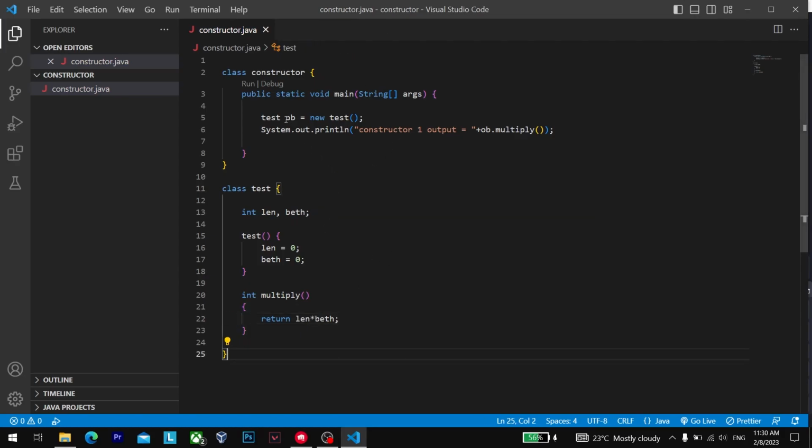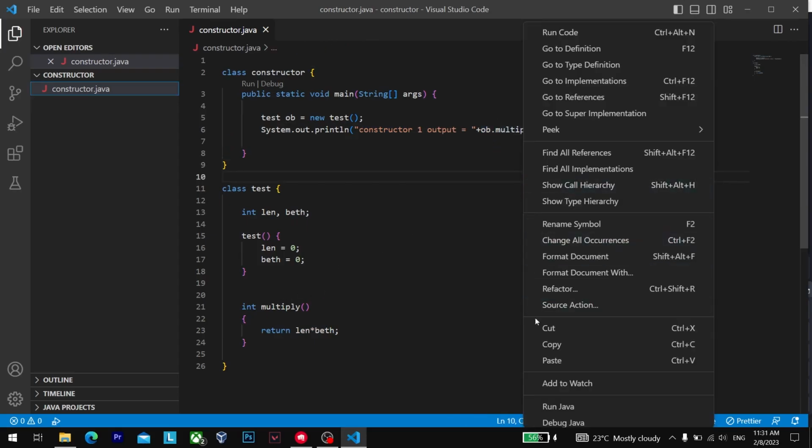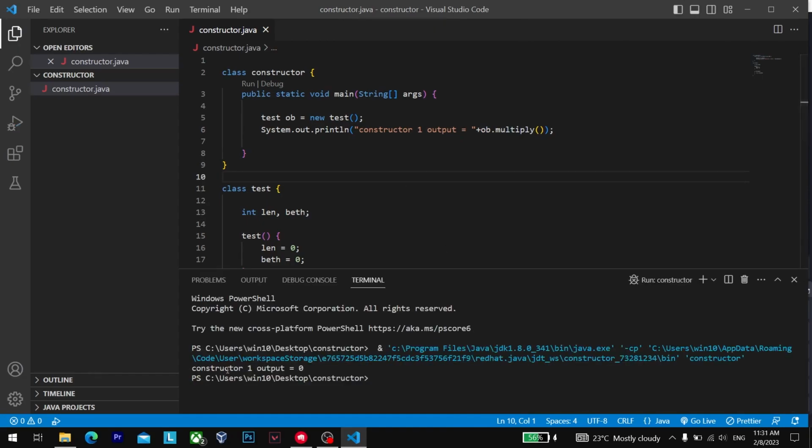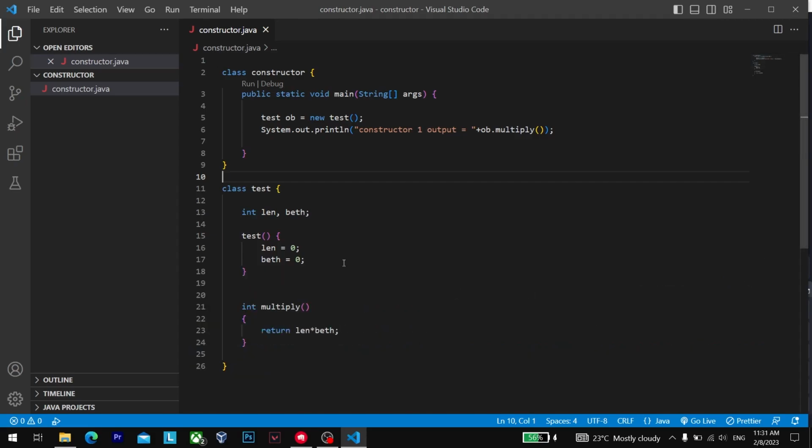So what happens now is, whenever I create the object, it will execute, and the value 0 will be assigned to both the variables. Correct? Then in the next step, I'm multiplying. Whenever I call this function, these variables should multiply. So now I have assigned 0 for both the variables. So I will return, what is 0 into 0? It is 0. So I'm calling it constructor 1 output equal to ob, the object name, dot method name, which is multiply. So when I run this program by run Java, as you can see here, constructor 1 output equal to 0. This is the default one, an example for the default constructor.